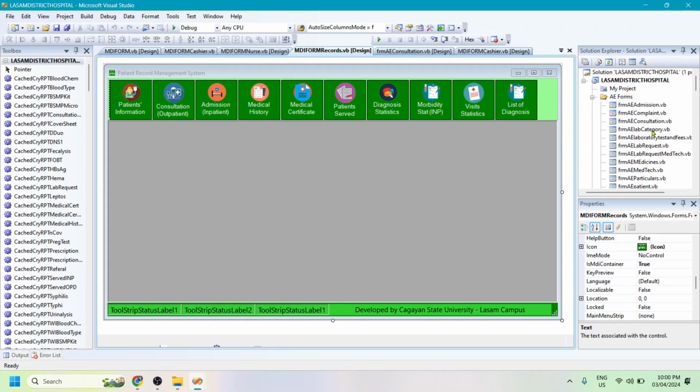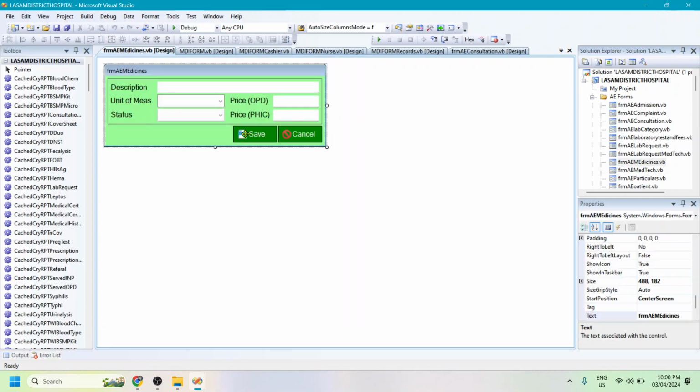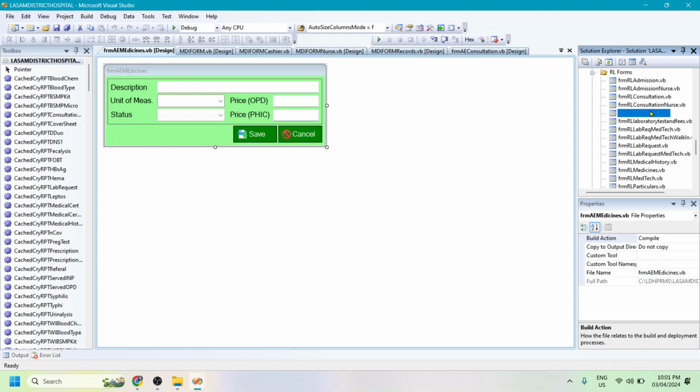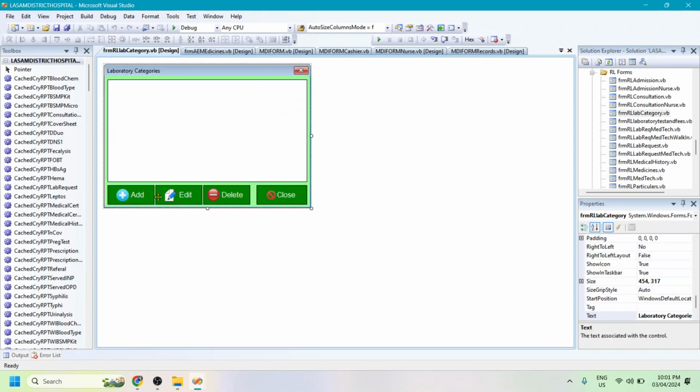Okay, I'll just show you some of the examples here. Yan, meron siyang mga buttons, save, cancel. Okay, meron siyang mga icons. So, i-try rin natin yung mga yan. I will show you RL form here, na sample dito. Yan. Lab category, this one. So, yan. Add, edit, delete, close. So, dapat yung mga icons nyo, consistent din dapat. Like, kung add, yan lahat ang itsura. Pag edit, ganyan ang itsura. Hindi yung kakaiba.